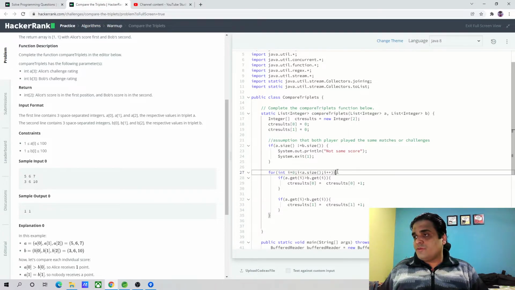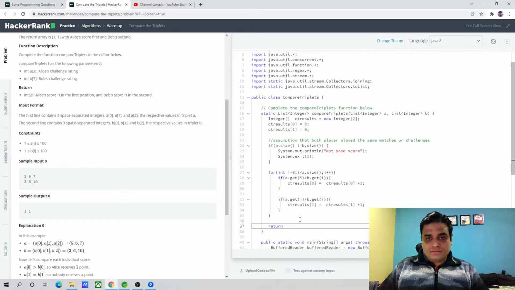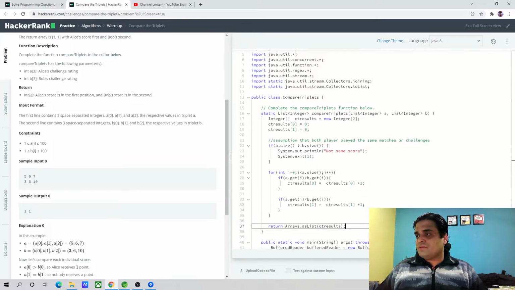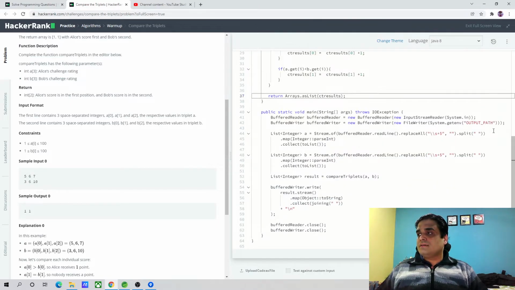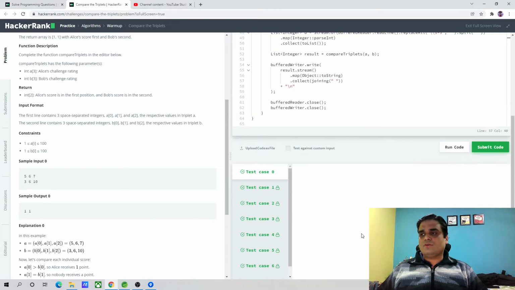Now simple, we have written a for loop and it is complete, and we can see that we are making n comparisons here. n elements are compared with another n elements in the array B in a for loop, and just return the results as a list. That's it. Let's try to run our code. So see, our sample test case has passed. Let's submit the code. Yes, all the test cases have passed.